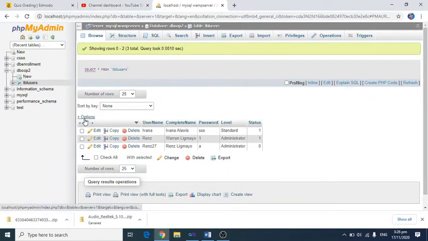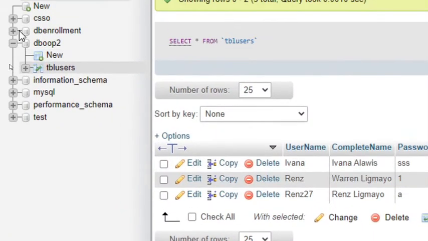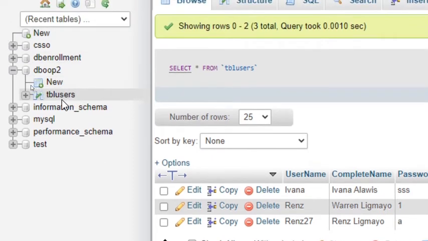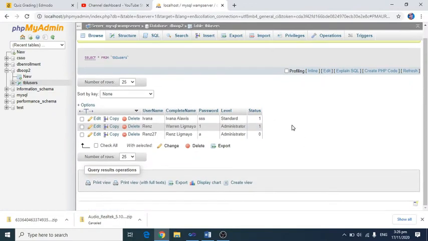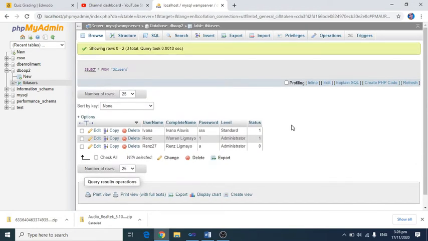Now, do not create a database or table where you store everything in one table. So here, the table users stores the different users. Now, we will be creating a table to store the books. So we'll be creating a table for the books part.